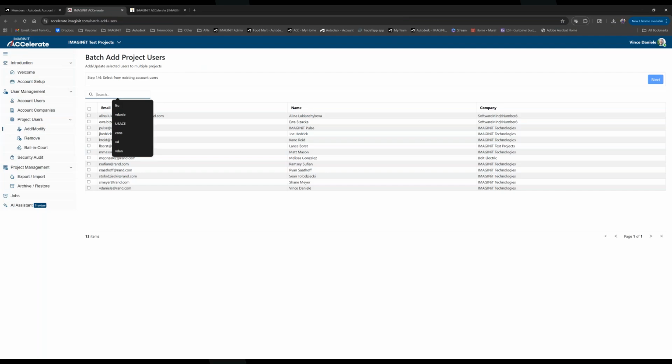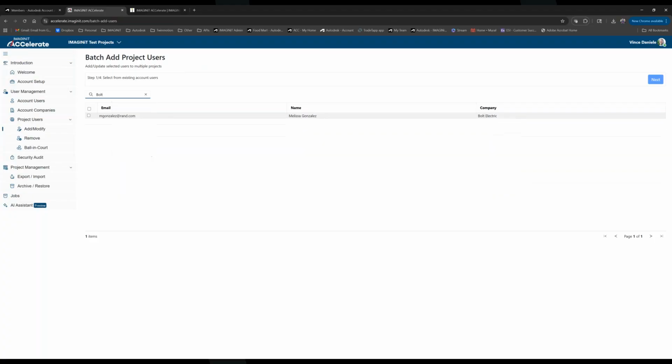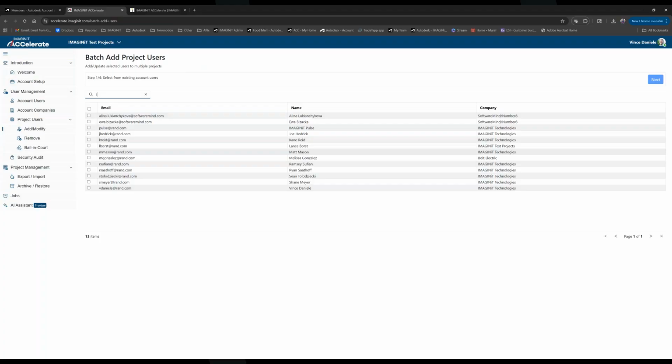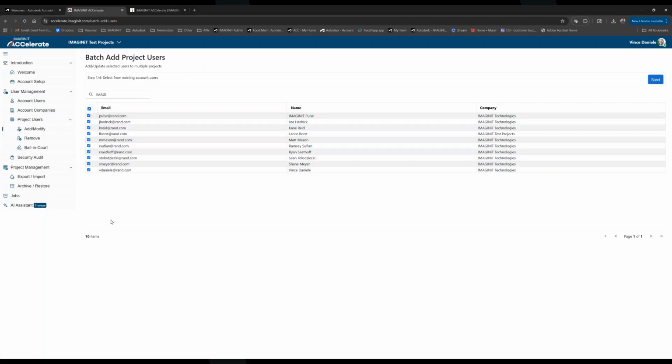So if I wanted to query or find everyone that I added from Bolt Electric, I search for Bolt. It filters my list down to just Melissa. If I search for IMAGINiT, it will find all of the IMAGINiT users, and then I can do a bulk select all of those 10 users all at once.